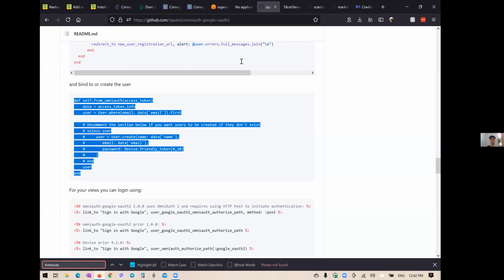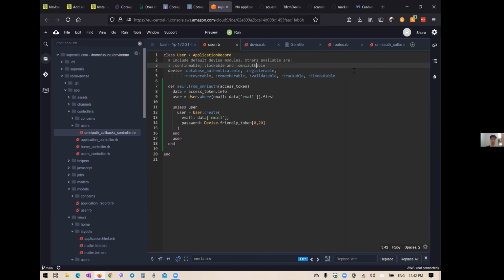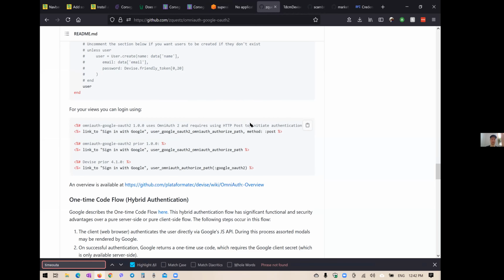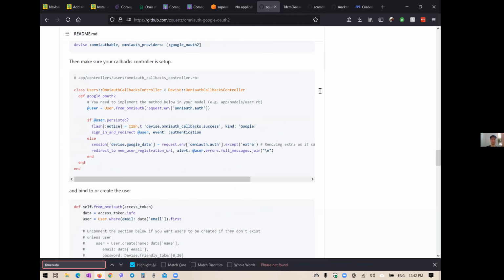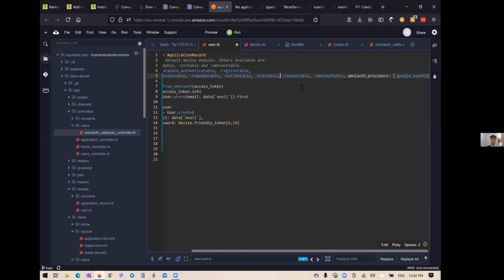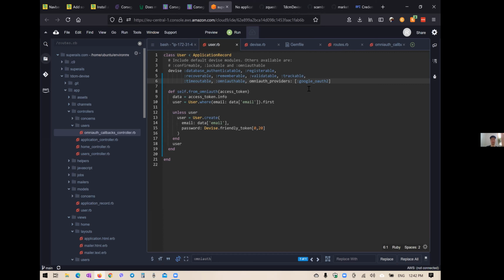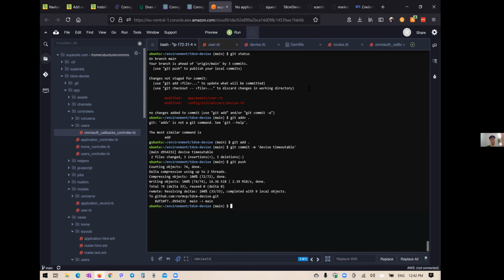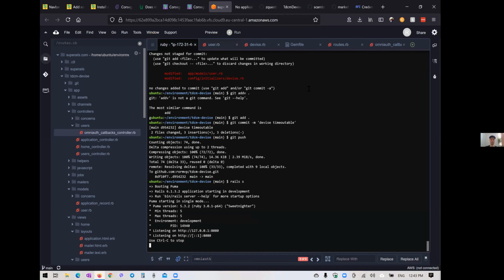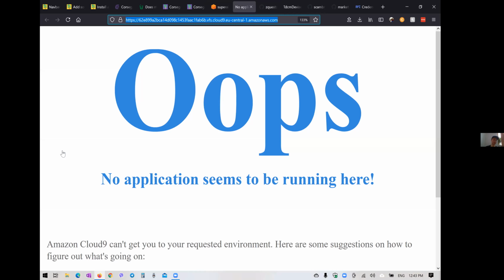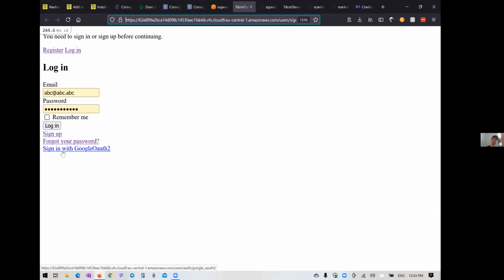And importantly, we shouldn't forget to add the Omniauthable inside our users. So we're going to say omniauthable, and maybe we'll have to say omniauth_providers Google OAuth2, like this. So it is also omniauthable, and the omniauth provider is google_oauth2. Let's see if it works. I'm starting the server. And you see, by default, we have this button: sign in with Google OAuth2.